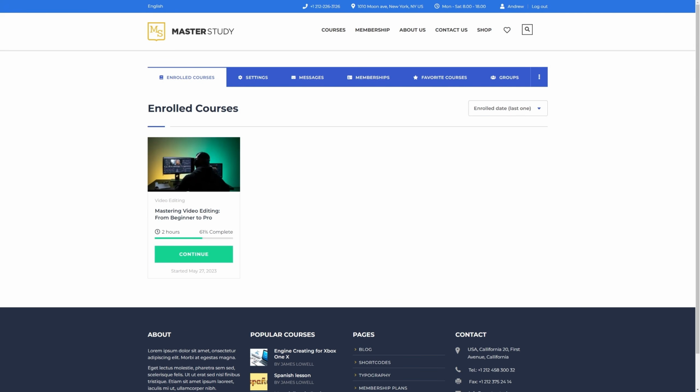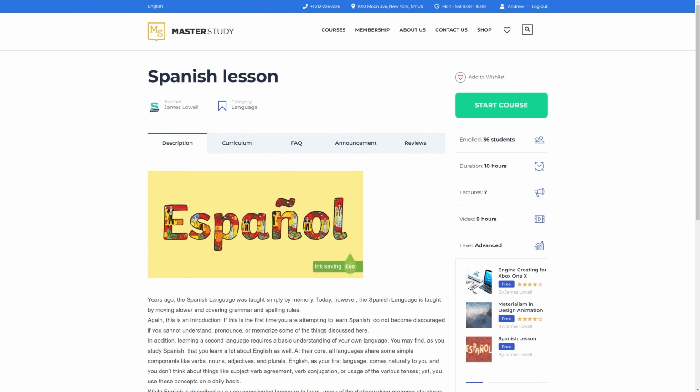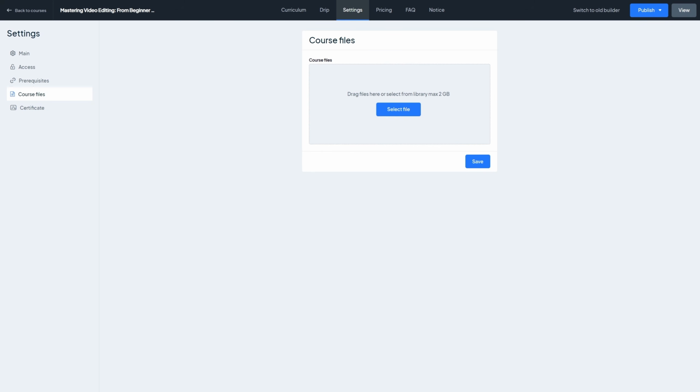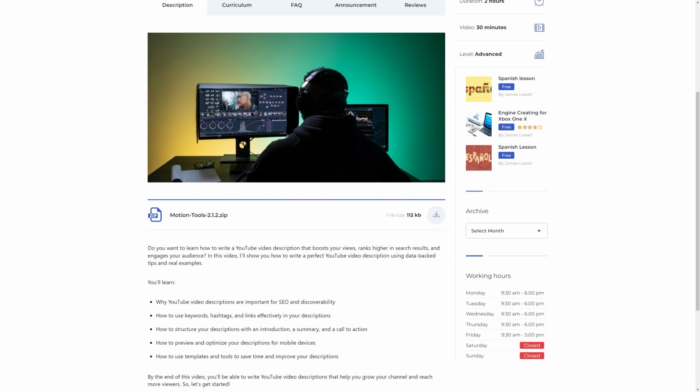This feature is similar to the Drip Content add-on, but instead of applying it to individual lessons, it is applicable to entire courses. In the Course Files section, you can upload various files that will be visible in the course description. This guarantees you provide additional resources and materials to enhance the learning experience.